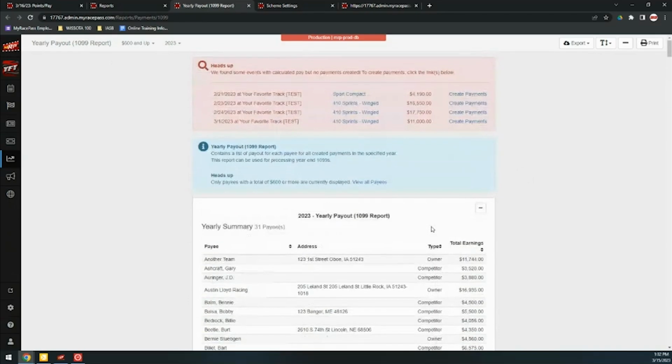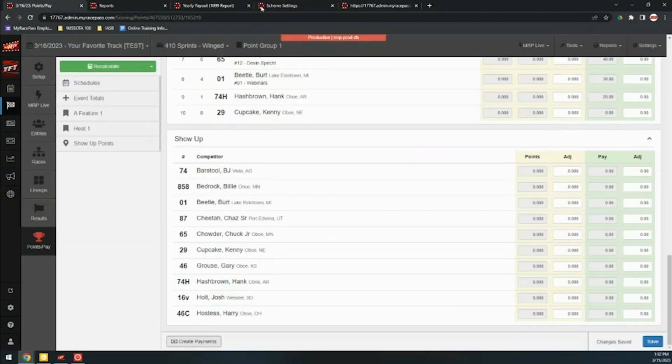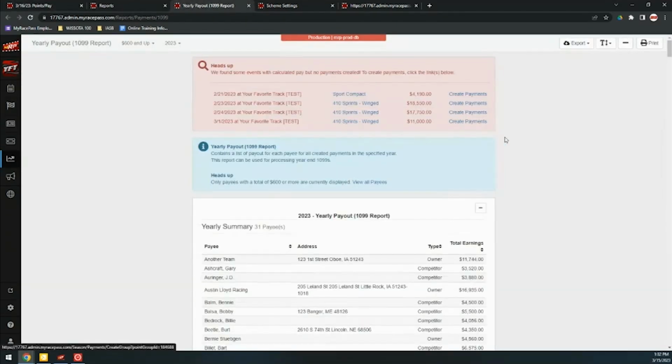You can also see the view at the top of the screen that shows you which events for which classes you did not create payments for. So if I look at this list, back on March 1st, I ran a 410 sprint car race, $11,000 in total purse, and I did not create payments. So instead of going back to that event on this screen, you can just create payments from here, and it'll be added to the list, all of those types of things. You can then export it as a PDF or into an Excel sheet, or print it if you need to as well. I typically export into Excel.